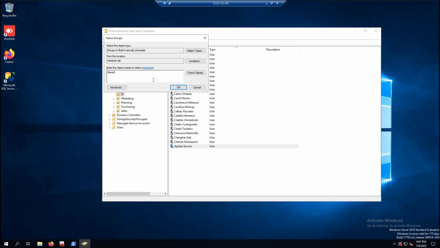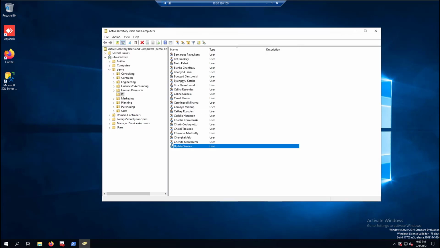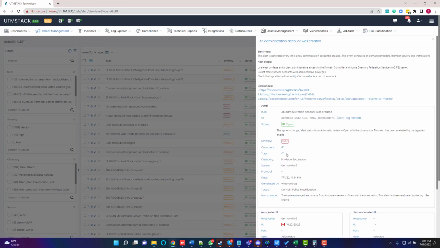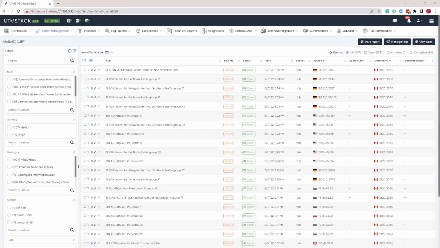Let's give it administrator permissions. Going back to UTMstack, we'll see how a few alerts appear, and these alerts evidence the creation of a new administrator account. For the purpose of this demo, UTMstack has been set to detection mode only, meaning no automated blocking actions are configured and incident response has to be done manually.